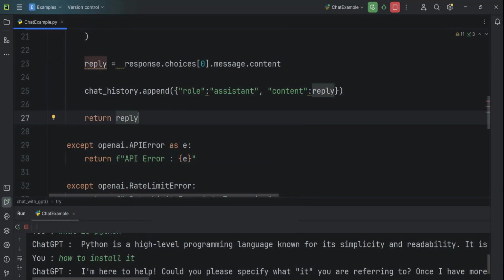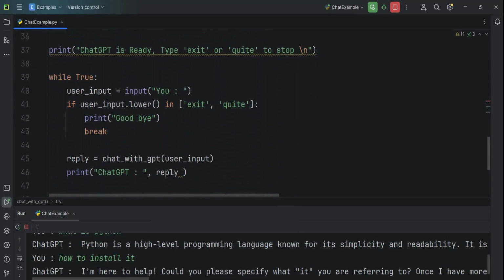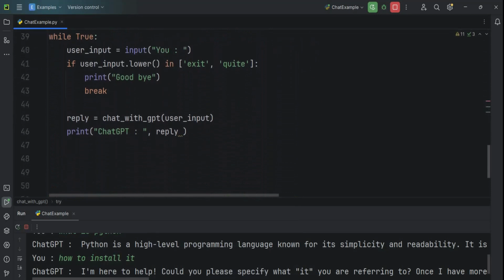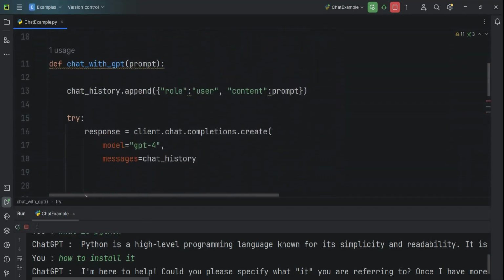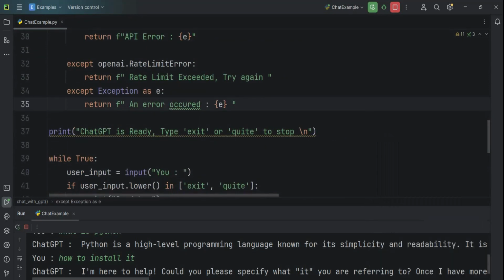We didn't need to bring any changes in here, and after that the while true, user input, if user, I think we are done with this. Okay, so let's just run it, to see whether it is working or not. So let's just run this.